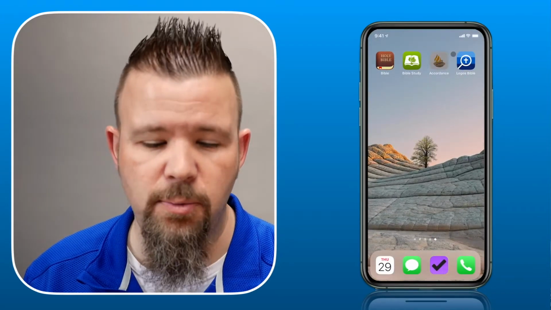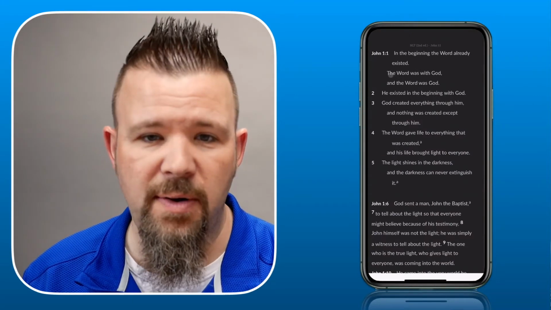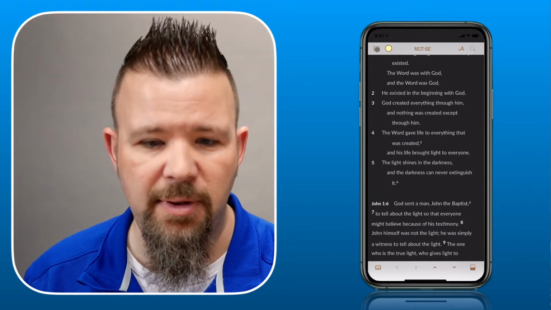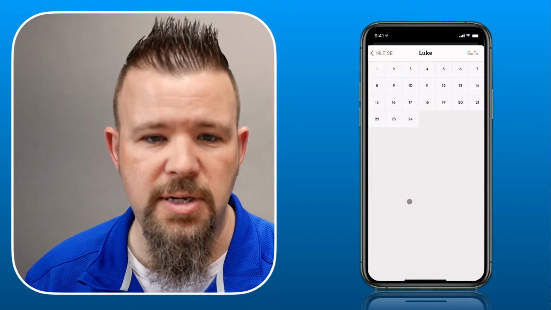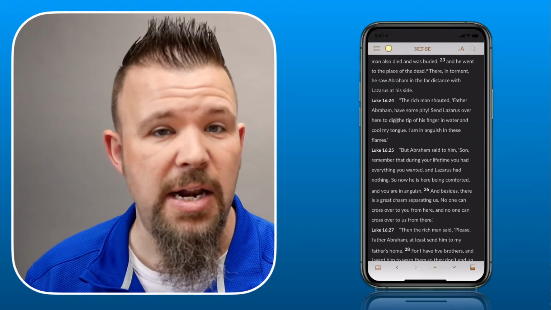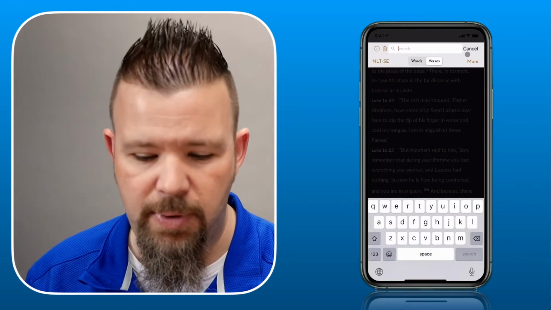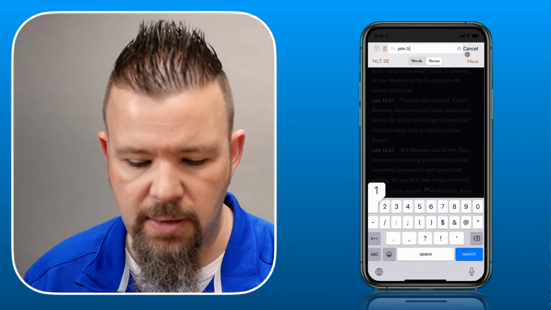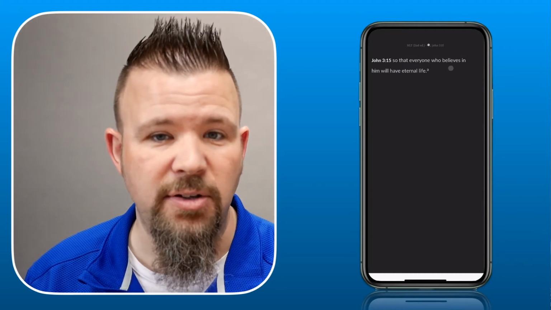This would be real similar with Accordance Bible software. It's one of my personal favorites to use. On the top here, you have a little menu. It's your table of contents. You tap on that, it brings up all these different books. You tap on the one you want, tap on your chapter, tap on your verse, and now you're ready to go. And then it also has that search feature where you can tap in and look up a passage by typing it in. And then it would take you right there to that verse.